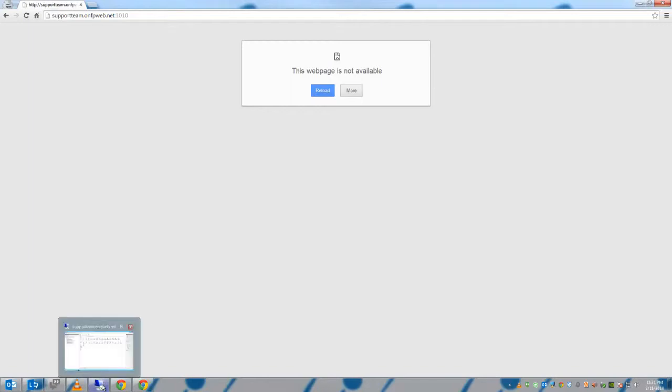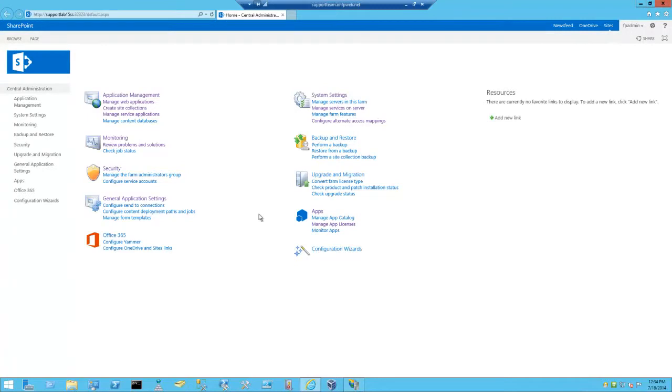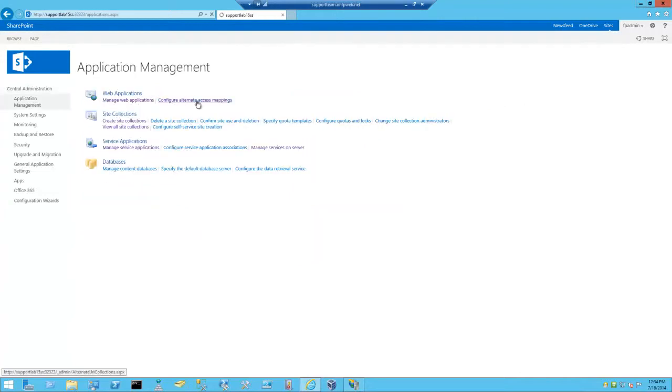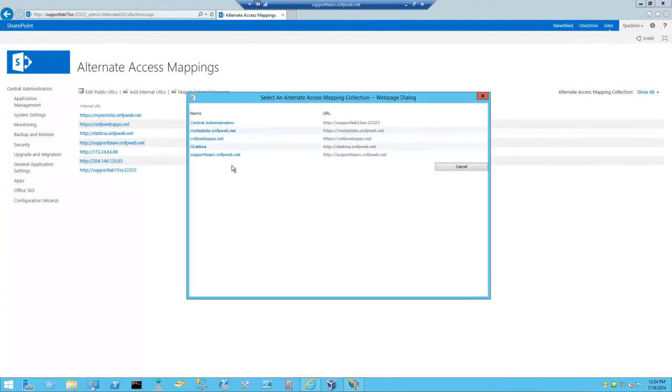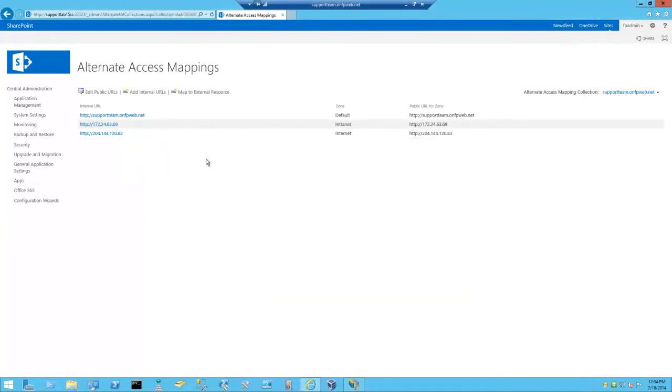If we go back to our server and open Central Admin, which is only available on the server, and to locate alternate access mappings, we'll go into our application management, and then we'll click on configure alternate access mappings. And we do have to specify the collection that we're looking at. Let's choose the site we've been working on this whole time, and there's our current alternate access mappings. These are the current mappings that the site's allowed to load from.